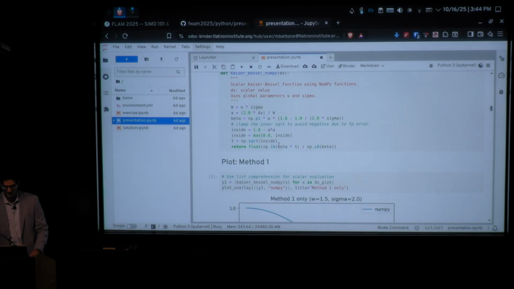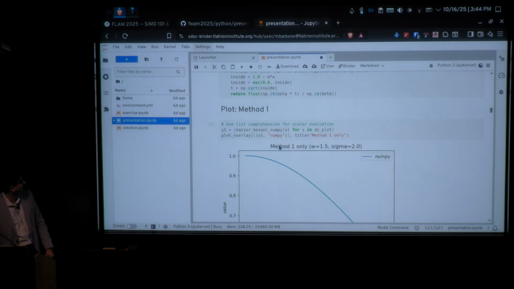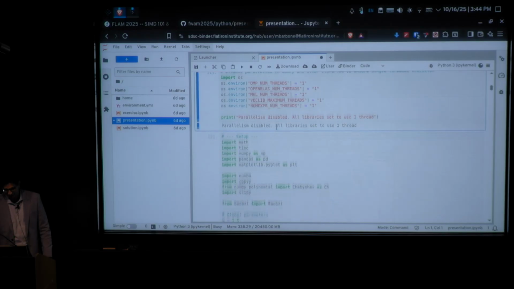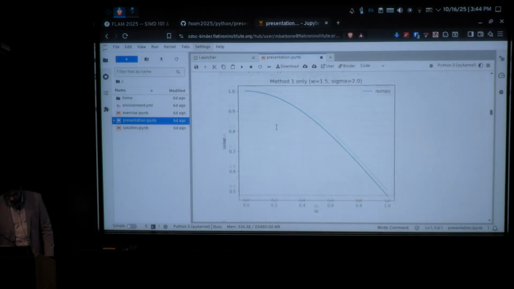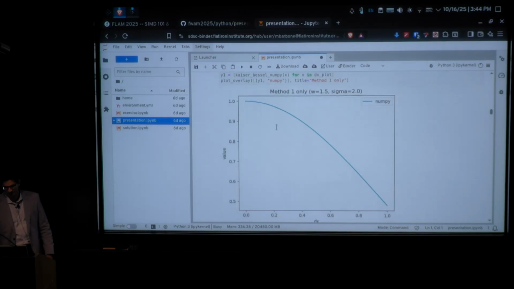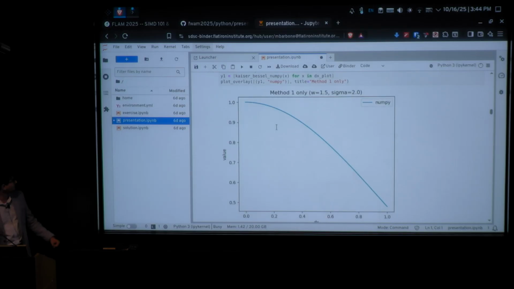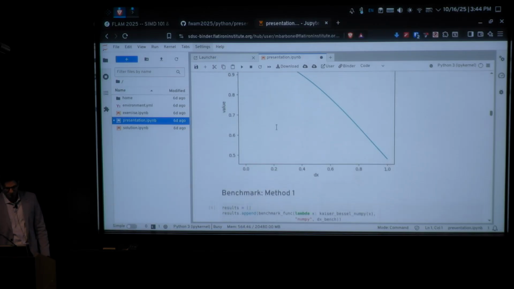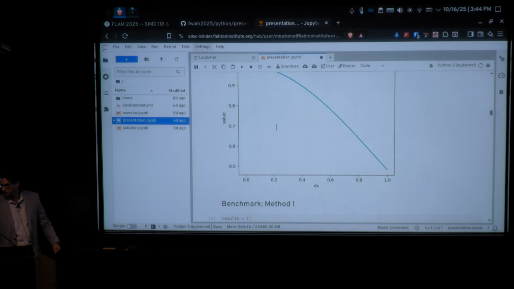Oh, OK. Now we actually can see stuff happening. It's big enough, I think. OK, and this is the graph of the Bessel function, of the Kaiser-Bessel kernel. It's a very smooth function that goes from 1 to 0.4 in this case, something like that. Not particularly fancy or interesting, but it's there.